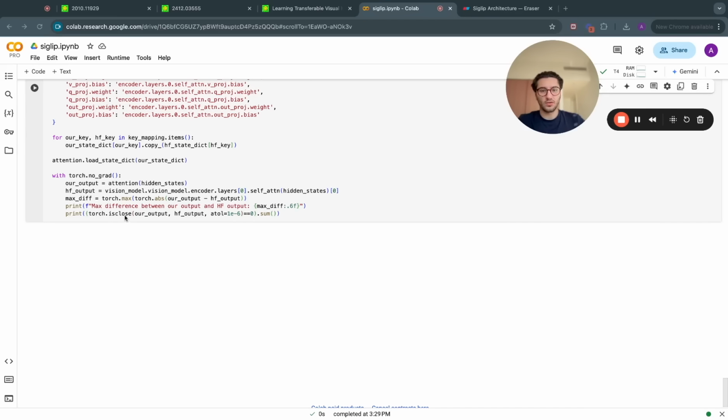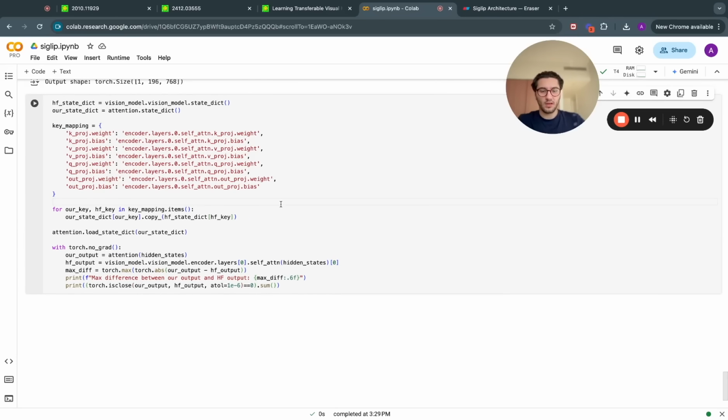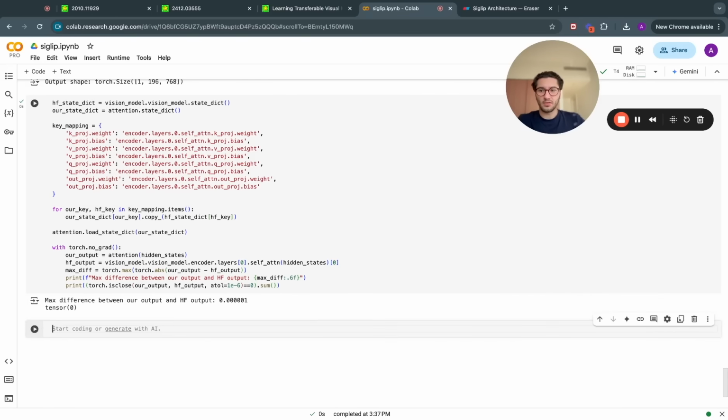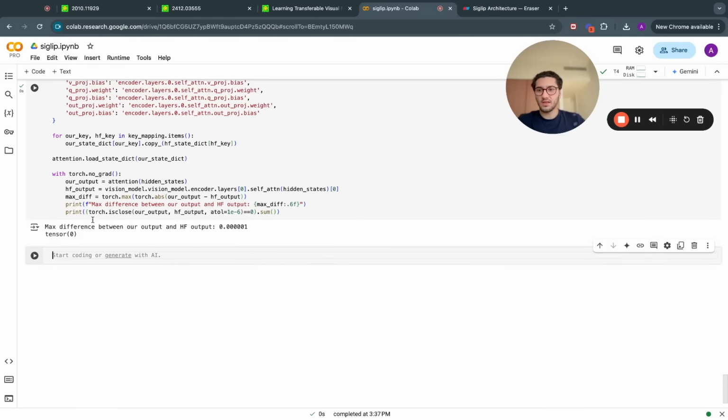In this isclose, we have a parameter called atol, which is an upper bound for the discrepancy, and if the difference is lower than this number, we call it 0. And let's try if we managed to load the parameters properly. As we can see, the maximum difference between our output and Hugging Face outputs is pretty much almost 0. That means we correctly loaded the weights into our model.